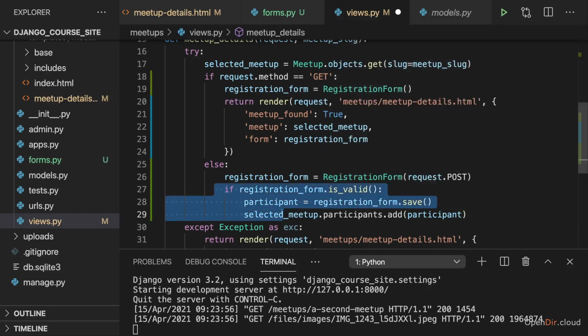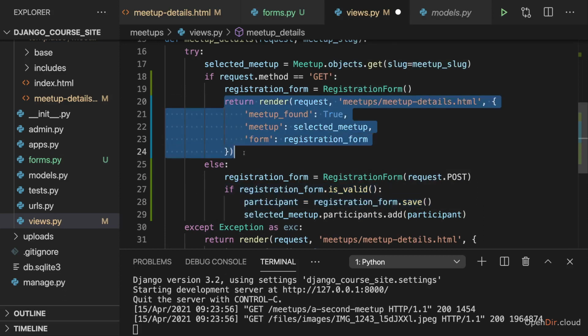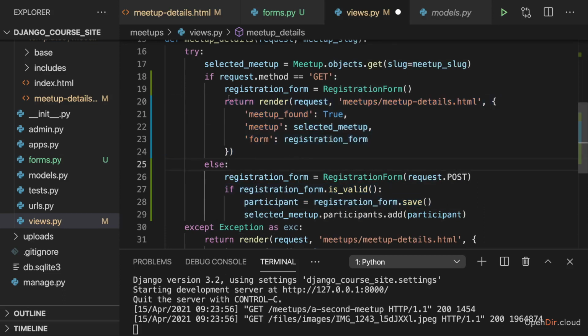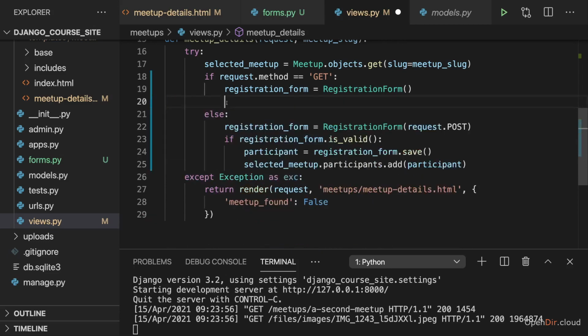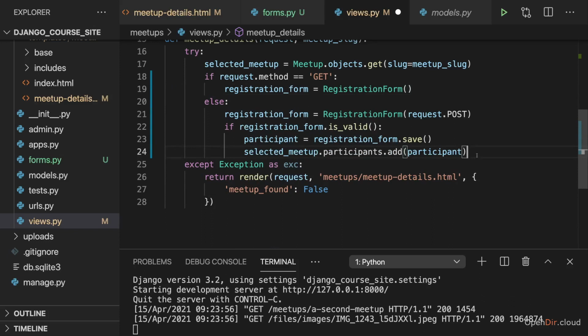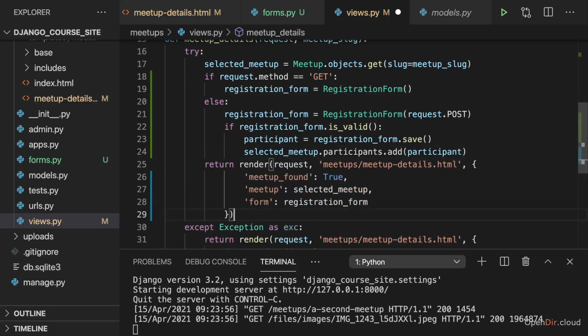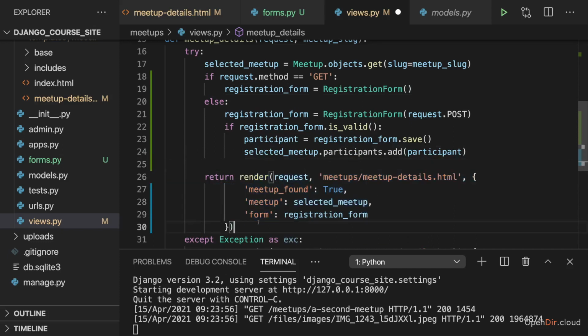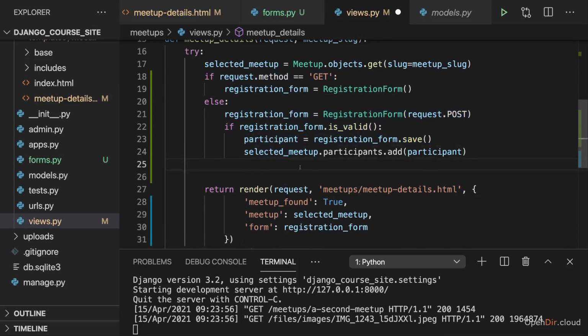Now, if we don't make it into this if block, because the form is not valid, I want to return that same meetup details page. So I will actually grab that render statement and add that after this if else block here, so that we always return this rendered template, no matter if we had a get or a post request. Of course, I don't want to return that though, if validation succeeded and we saved data to the database.